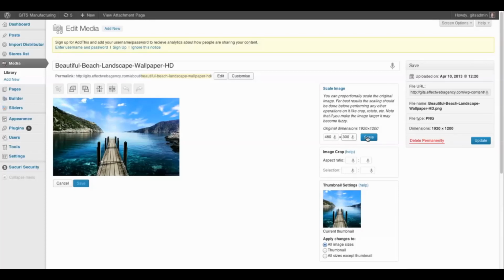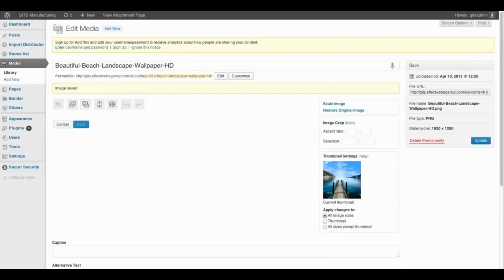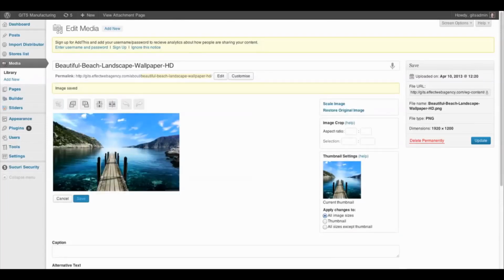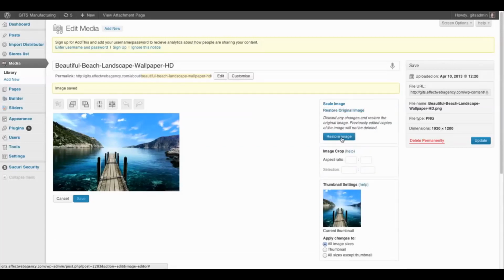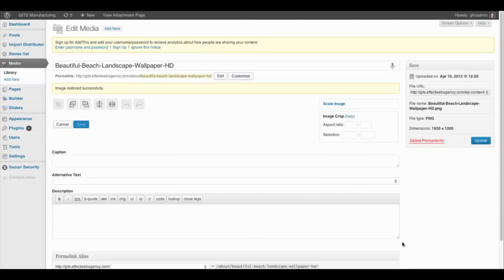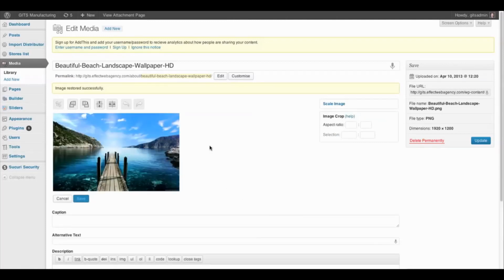So if we click to scale at this point, it then has scaled it, and the image has been saved. Let's say we shouldn't have done that and we want to restore the original image. Just go up here and click on Restore Original Image, and that'll bring it back to how it was. So it is the full size. You can see here that dimensions are gigantic, but it's only showing you a smaller version so that you can fit it on the screen.